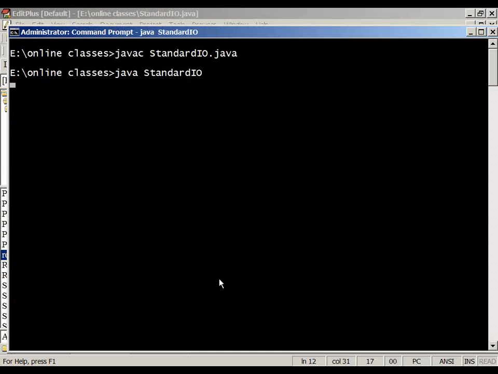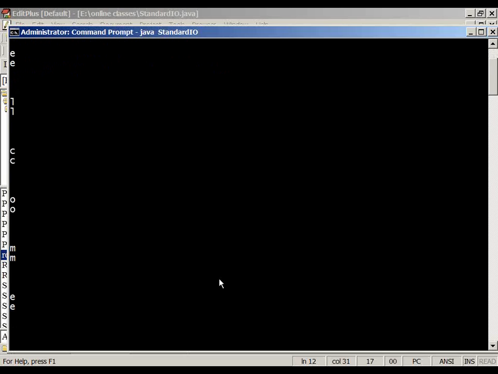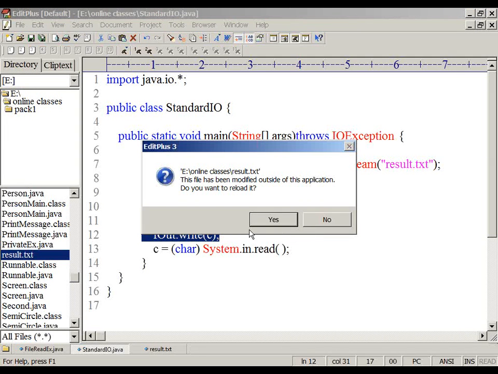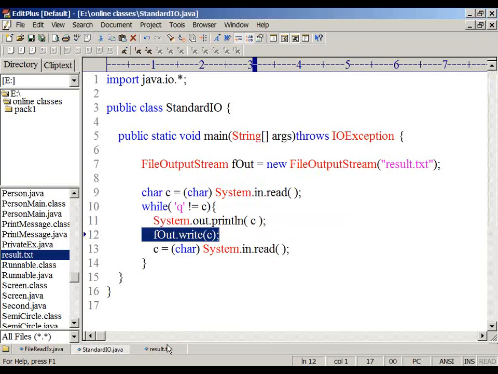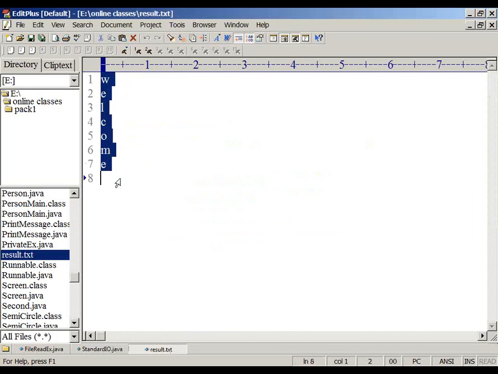Compile this and see. It writes to your console as well as the file, same. Q, come out, right? It says result.txt is changed, but the content is actually the same, previous and this one. Okay, so this is all. You just need to change the classes.